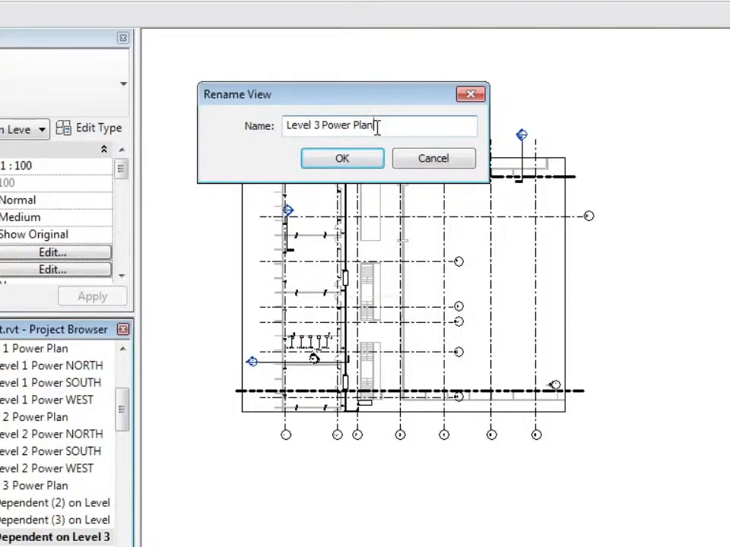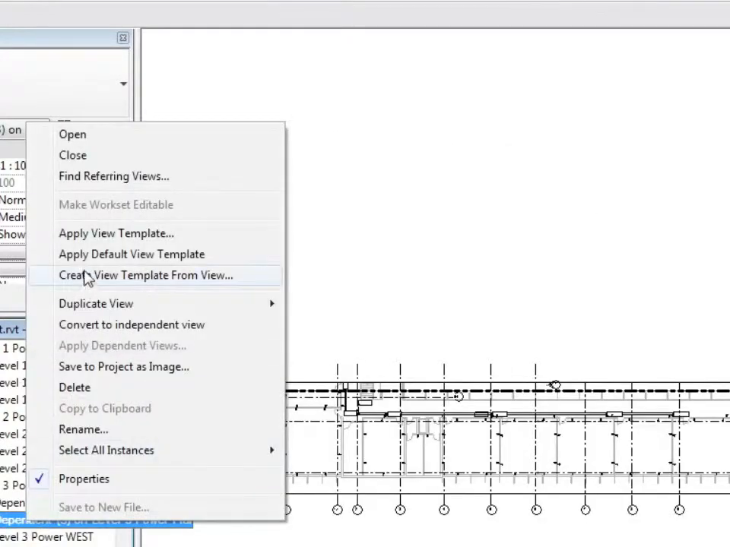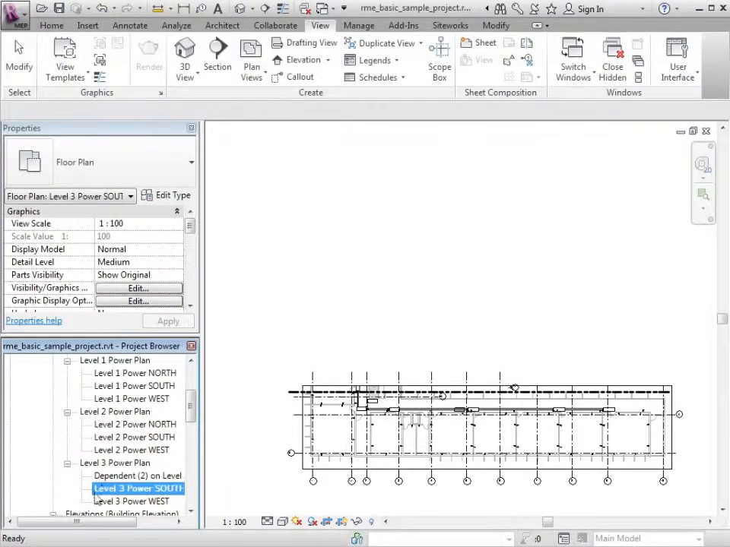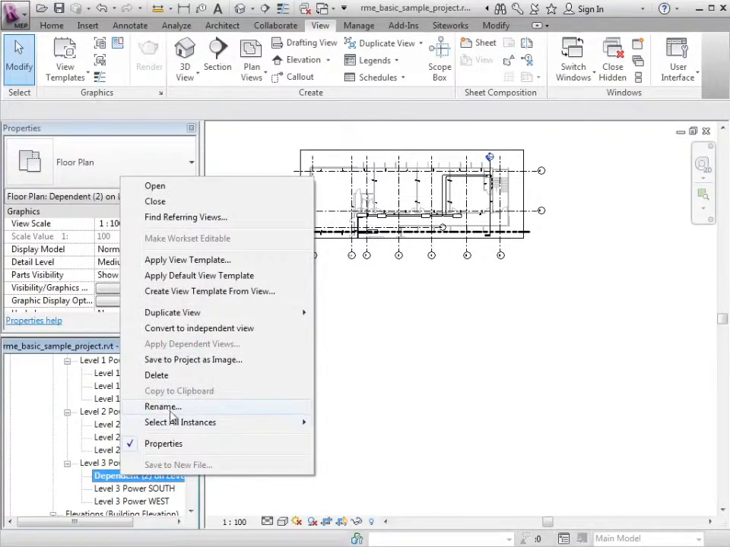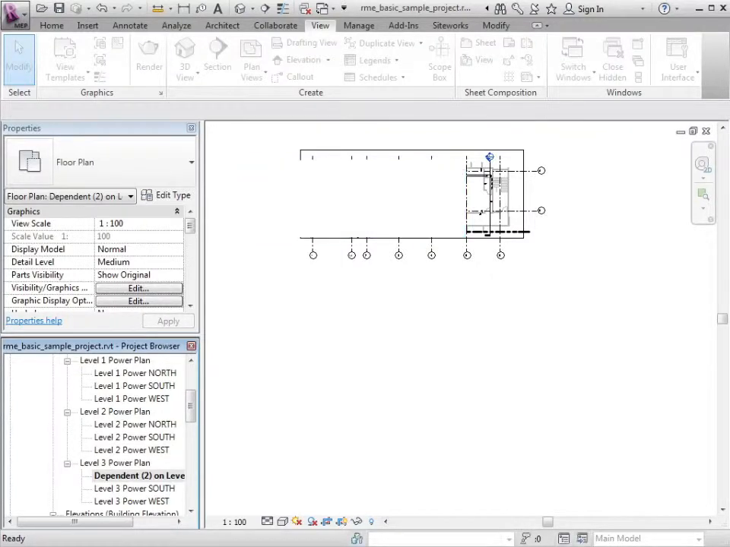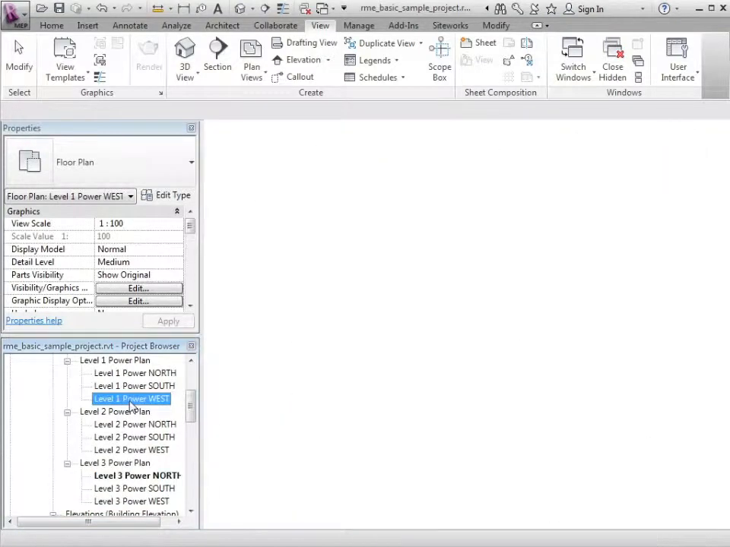Rename. Level 3. West. Open the view. Rename. Level 3 power. South. And finally, rename level 3 power North. We now have 9 views of levels 1, 2, and 3, of which the North ones, the South ones, and the West ones are identical in extents.